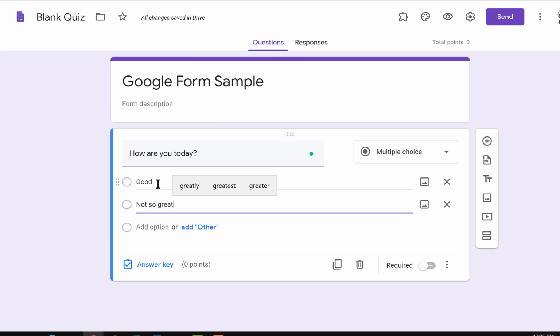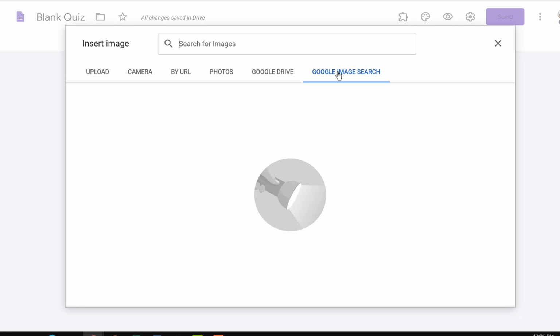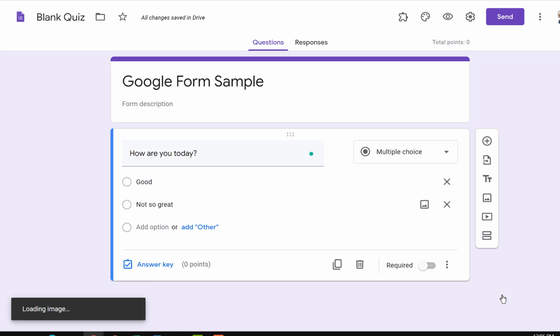Okay, so just to show you real quick, you'll see at the end of your multiple choice options here, there is a little add image icon. So if you click on that, you can then find an image or upload one that you already have in your drive or on your computer. I'm just going to search for sad. There's a nice sad face, and I'll say insert.